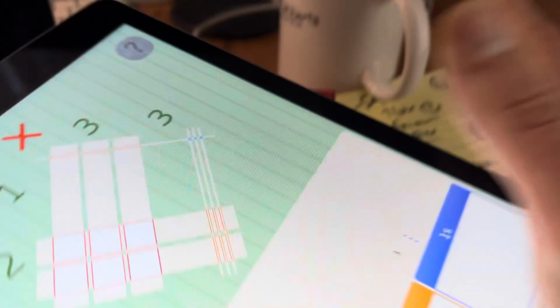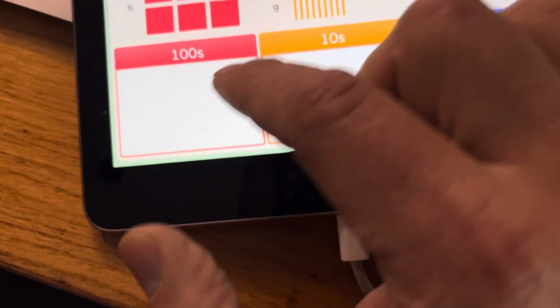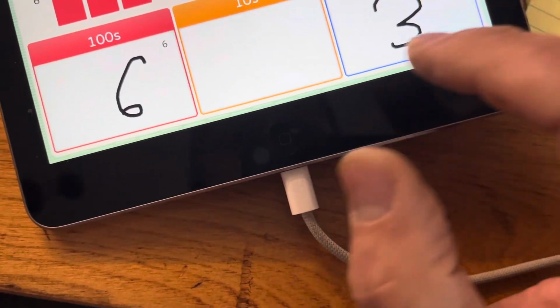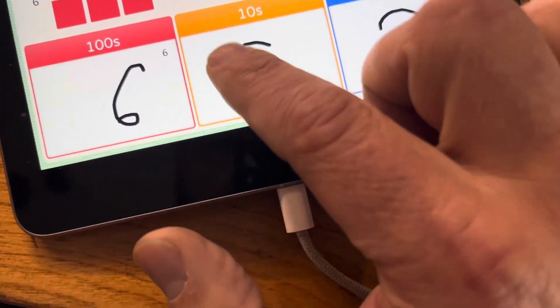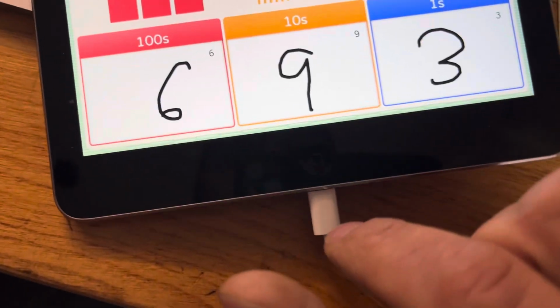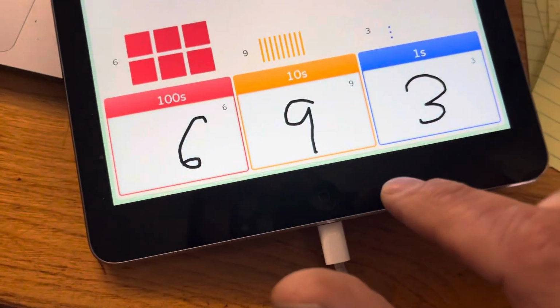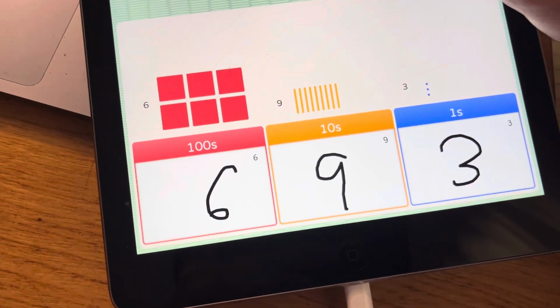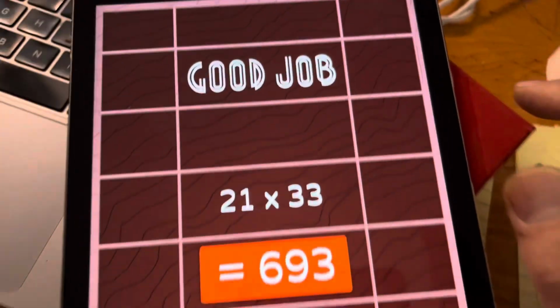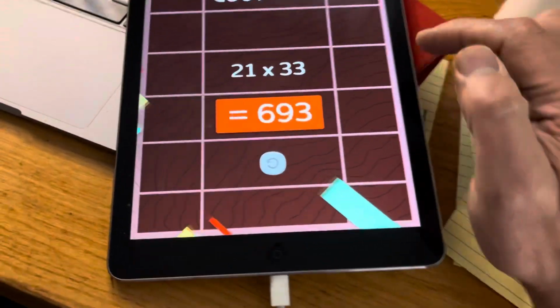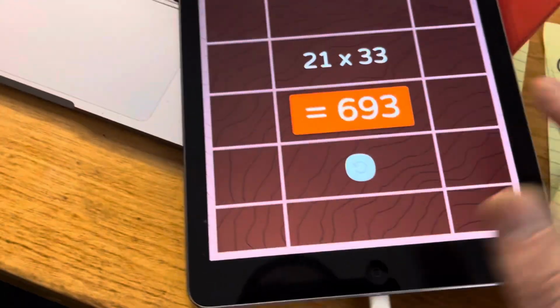So my answer is going to be, whoops, hold on, 693. And it didn't accept the way I formed this middle number, so I've got to do it differently. When it accepts the number, it writes the number in. And when I think I'm right, I just hit that thing at the top, and it says, good job, I did it. I get my celebratory stuff. So I'm going to pass out of this for now.